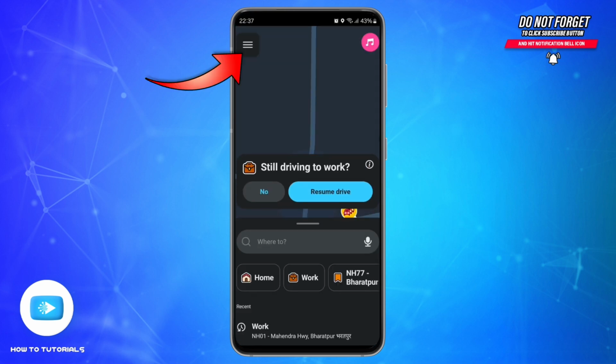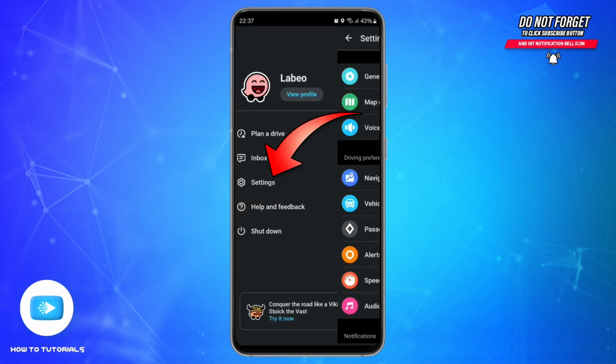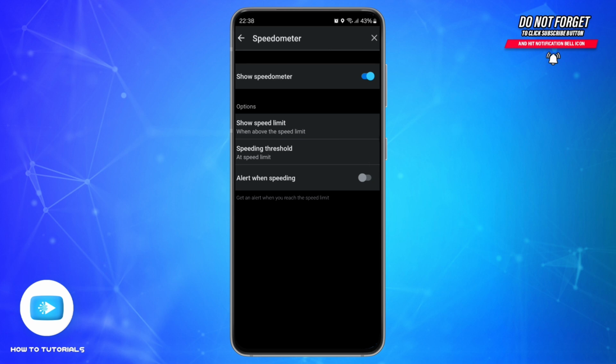Now tap on the menu icon at the top left corner of your screen. Go to settings. Now scroll down and tap on speedometer under the driving preferences section. First, make sure show speedometer is turned on. This will display your current speed on the screen.